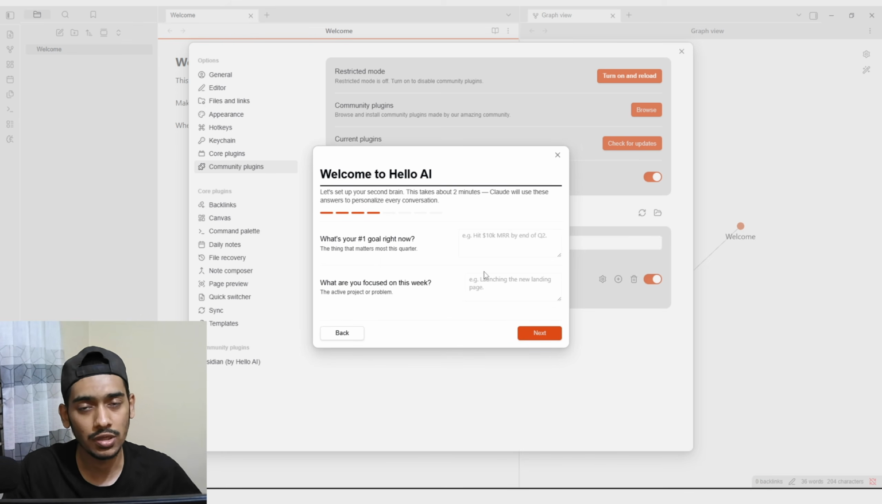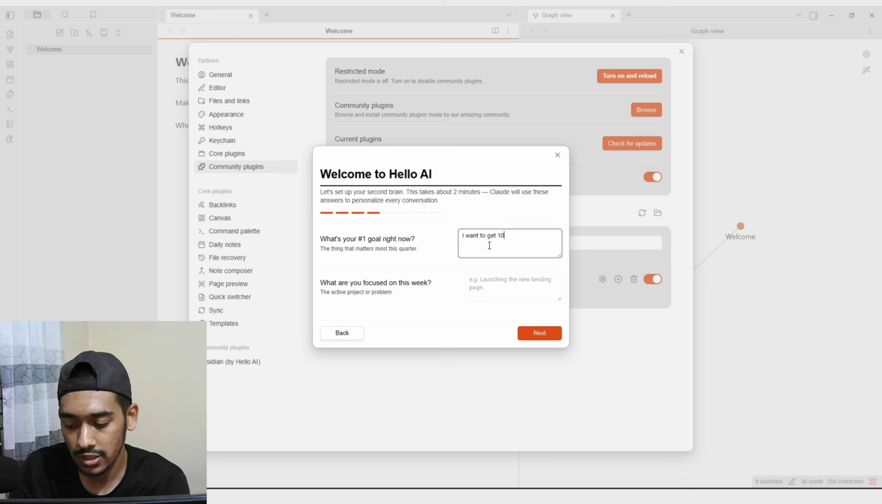Again, if you want, you can give a very brief description. It will be good if you give a brief description. But for this tutorial, I'm making this very simple so that you can understand really where you have to do what very fast. Here we have to give two things. The first thing is, what's my first goal right now? What are the things I'm focusing on this week? In this case, I'll say I want to get 10K subs on YouTube in the next 2 months.